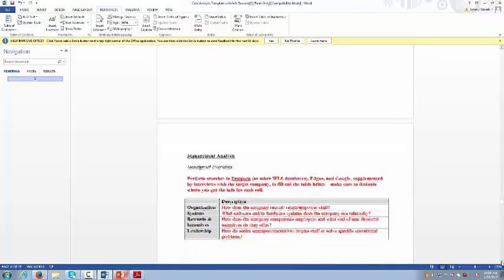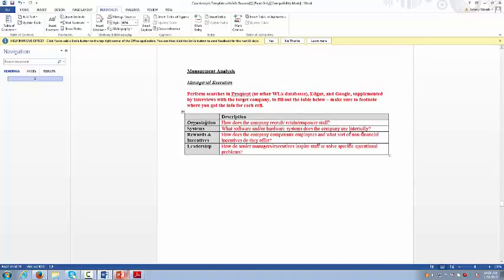For management analysis, I want you to go out and do some searching on the databases again, in this case, for: How does the company recruit, retain, and empower staff? What kind of software or hardware systems does the company use internally? Not what do they sell, but what do they use internally in their company? How does the company compensate employees, and what sort of non-financial incentives do they offer? And finally, how do senior managers and executives inspire staff or solve operational problems? Those are specific examples of certain types of management activities. I want you to go out, find examples of each, copy, paste, and footnote.